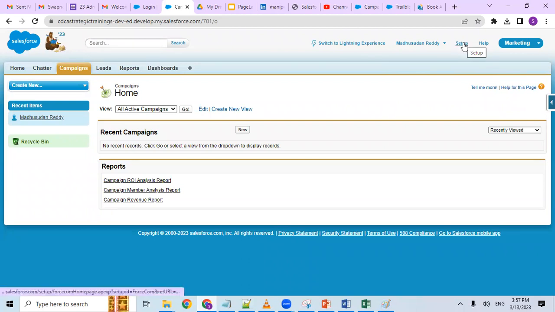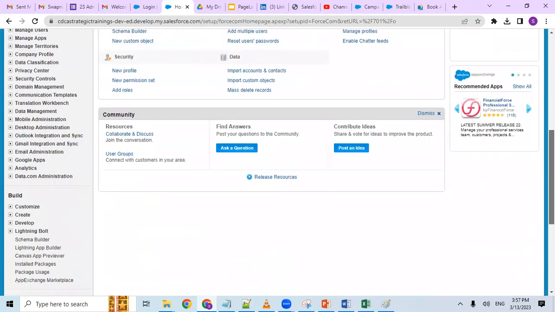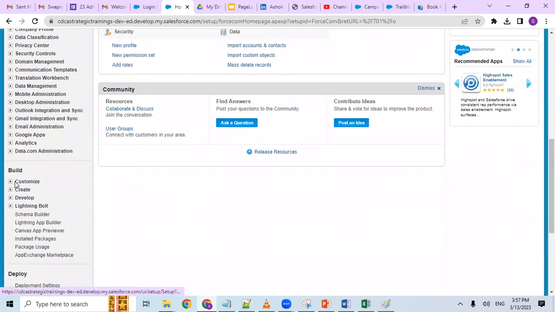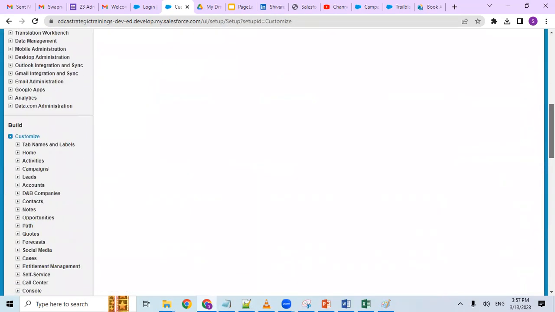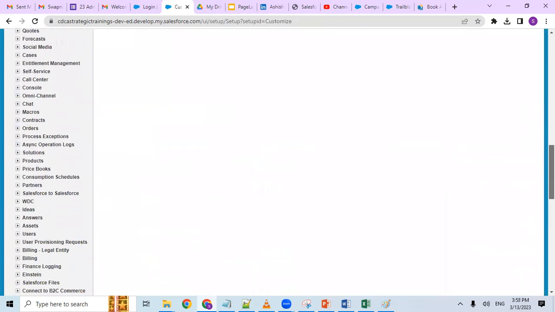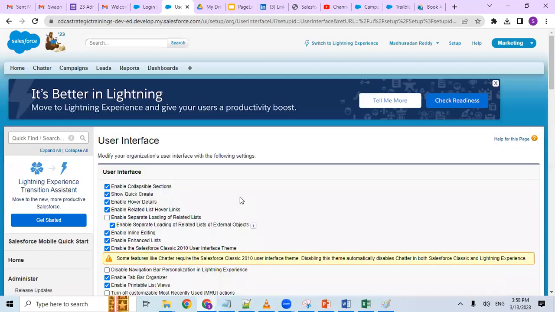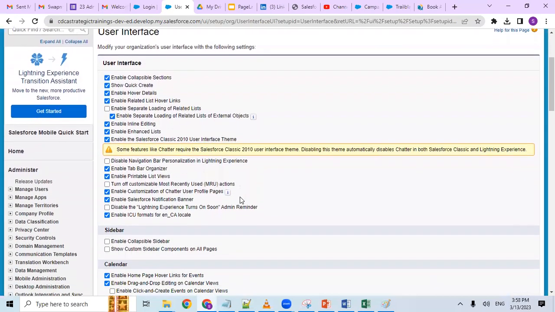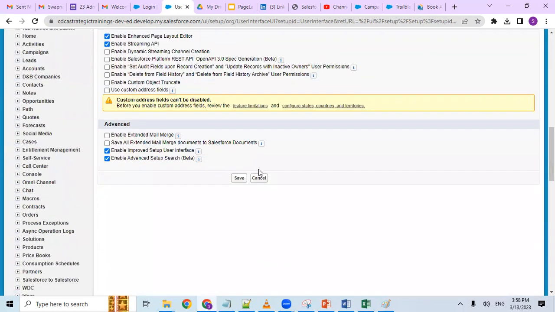Where to go? Setup. Then Build. There, Customize. In Customize, User Interface. In User Interface, Sidebar. In Sidebar, Enable Collapsible Sidebar, then save.